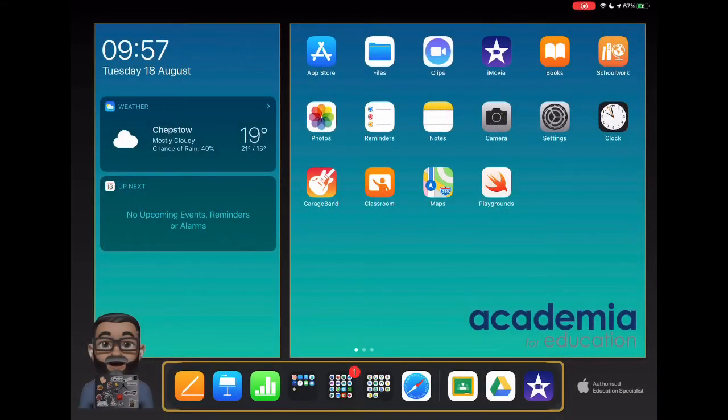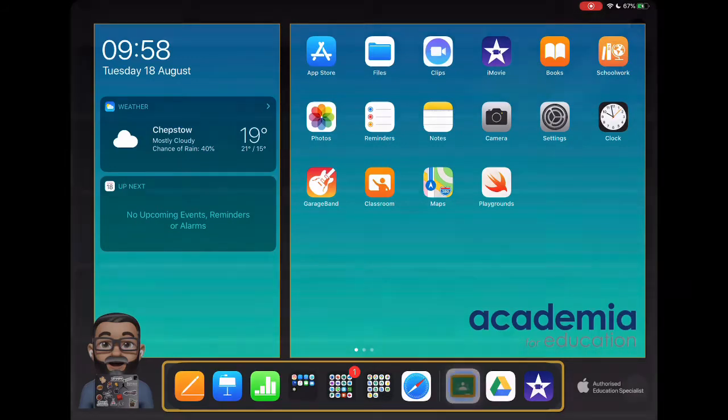So let's take a look at Google Classroom on the iPad, how to get started with it, how to set up classes and the functionality on your iPad through the app. So first thing I'm going to do is go and open the Classroom app on my device.